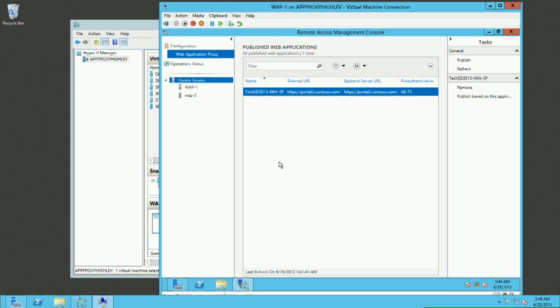So what do we see here? As I said, we have Web Application Proxy installed. We can manage its configuration. We can manage or monitor its operational status. There's a very simple cluster installed here. It's called Cluster Servers, and it has only two nodes, WAP1 and WAP2.